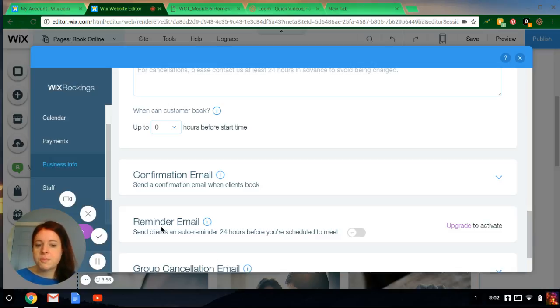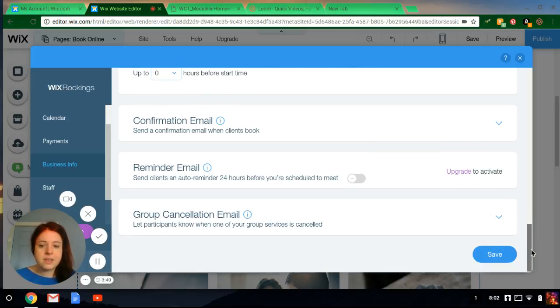And then you can do reminders. You would need to upgrade in order to do that. That's what I do like about Wix, is that they are very clear about the value and what you can and cannot have with and without the premium packages. And for some people, the free really works, but there are some people that the premium works better for them.